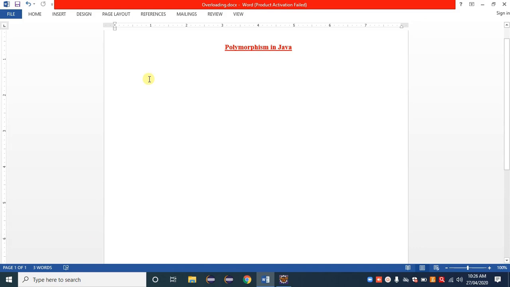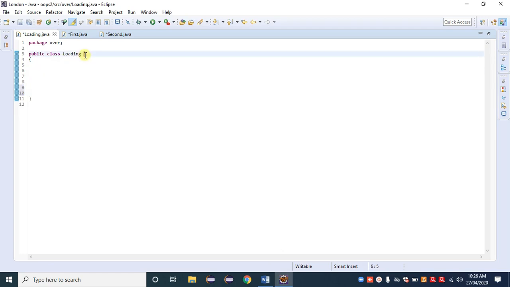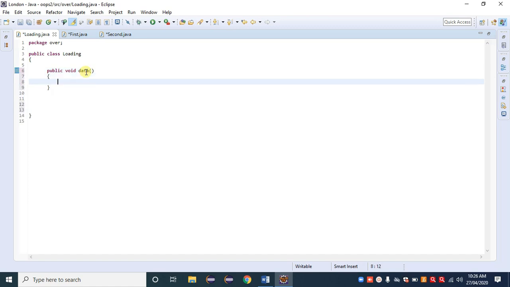So today's session we are discussing polymorphism in Java. Before starting polymorphism, I am giving an example regarding a Java class. Suppose we have a Java class named Loading. Inside that I am creating a method. We know how to create a method: method syntax, access modifier, return type and method name. I am using data as the method name here.